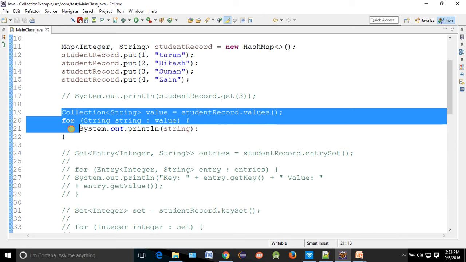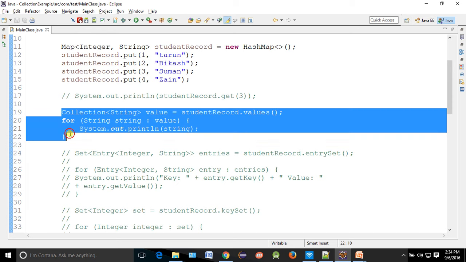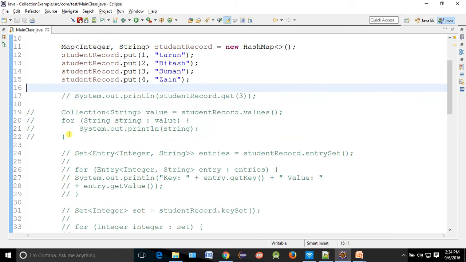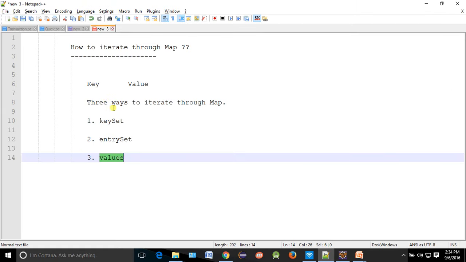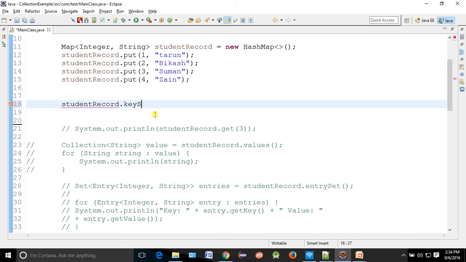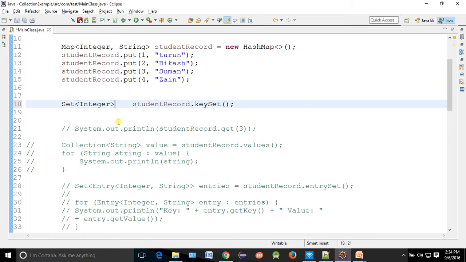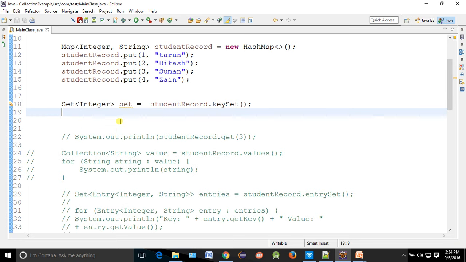So I'll do it once again, because this is a little more complicated than what you have already done in the class. Observe me very closely how I am doing it. So first, how to iterate through the map. First, key set. So I will use student record dot key set. Then just move your cursor, get the return type. What is the return type? Set of Integers. Copy this, paste it over there, and give something like sets equal to this. Now import is required. Control-Shift-O to import. It got imported. So what will happen is it will give you all the keys.